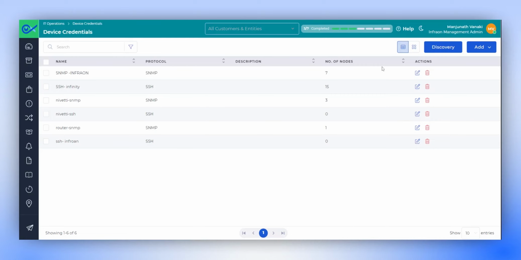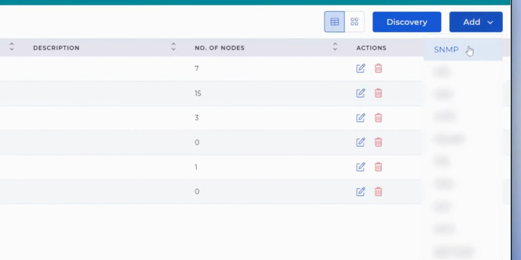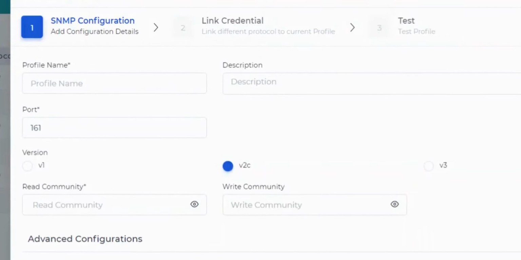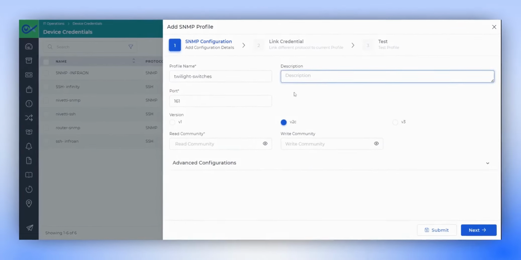Let's create some device credentials. Click on Add and select SNMP protocol. In the SNMP configuration profile, add the respective callout boxes as profile name and description. Choose a relevant profile name to the profile. Add a brief description about the profile, even though it's not mandatory.